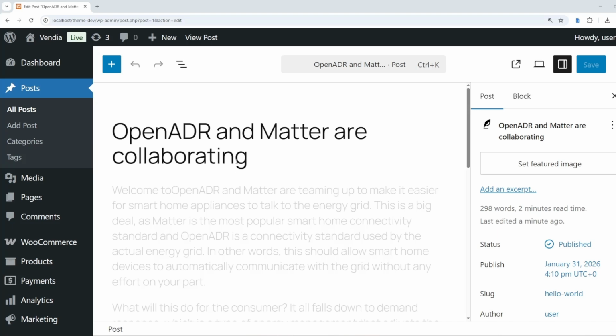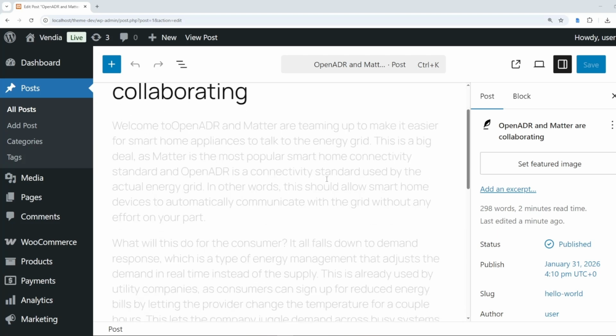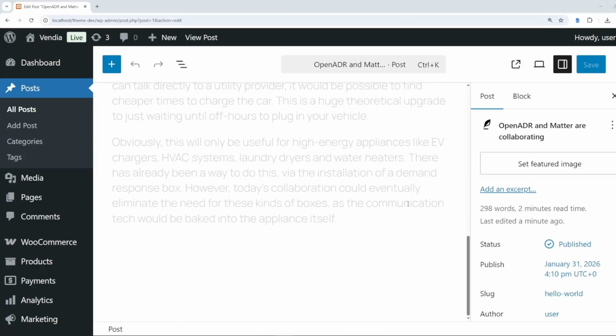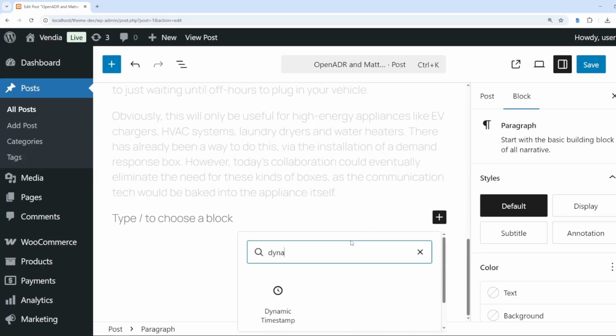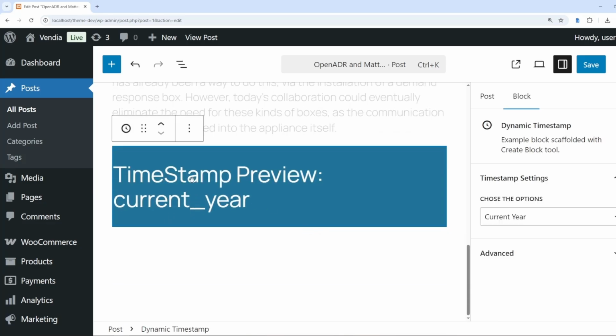Hello everyone. In this video, we are going to make a Gutenberg plugin. It will be a dynamic timestamp plugin. When you import the plugin, it will say "timestamp preview current year," and you can select the option from this timestamp settings. You can choose current year or last updated. Last updated means when the post was last updated by the author.